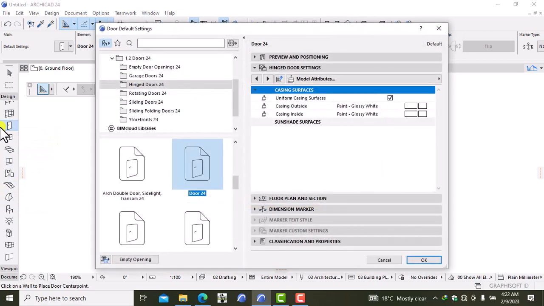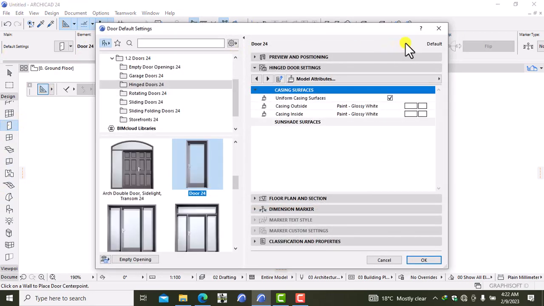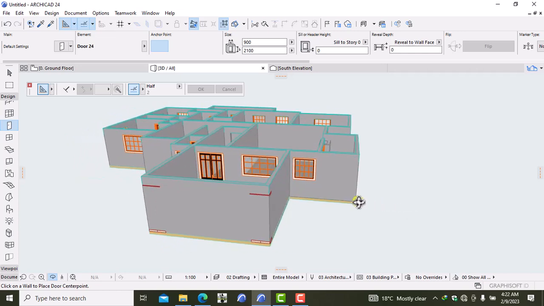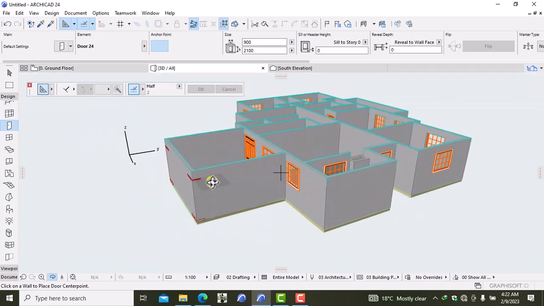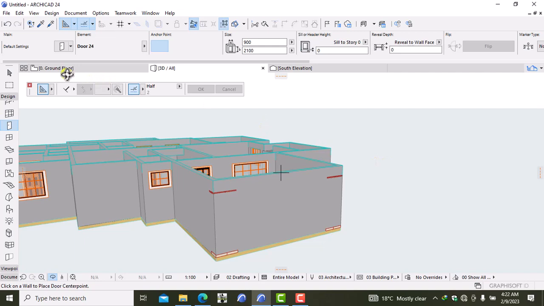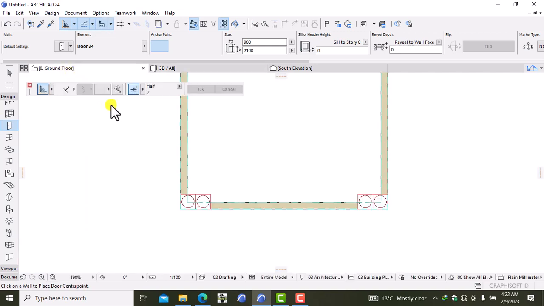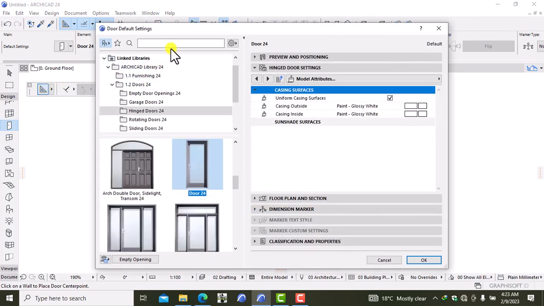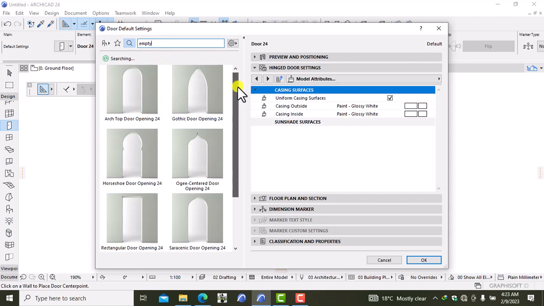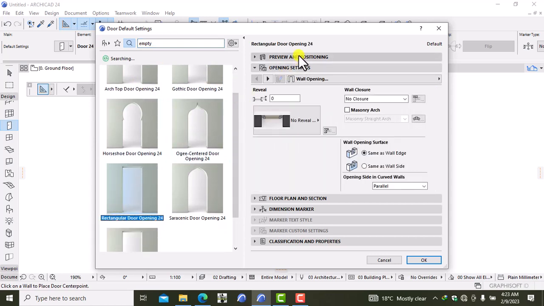Basically what I'm trying to do, let me show you guys. This is my 3D. I want to place openings at this point, but for the entry porch I need to do some form of arcs on these openings, and there's some little form of moldings just to improve on the appearance of my plan. I'll go to this door tool, double click it, and search for empty. I'm looking for an empty rectangular door.